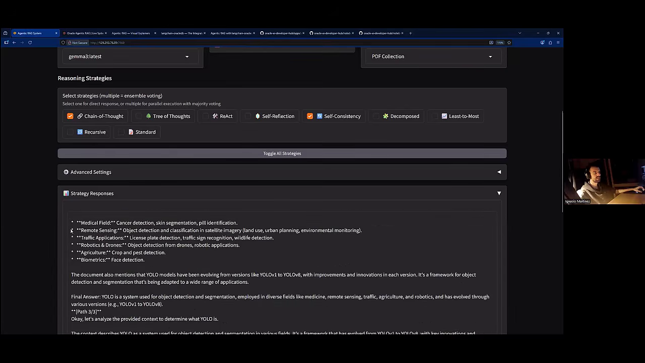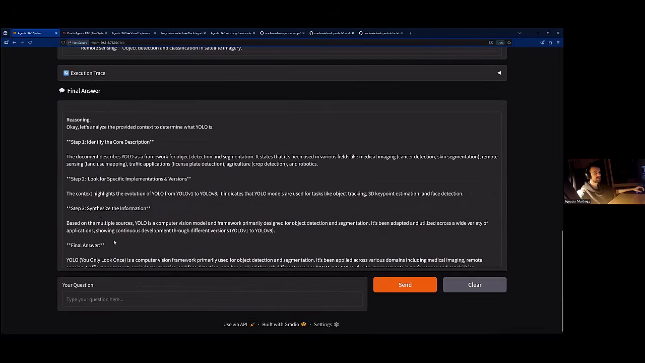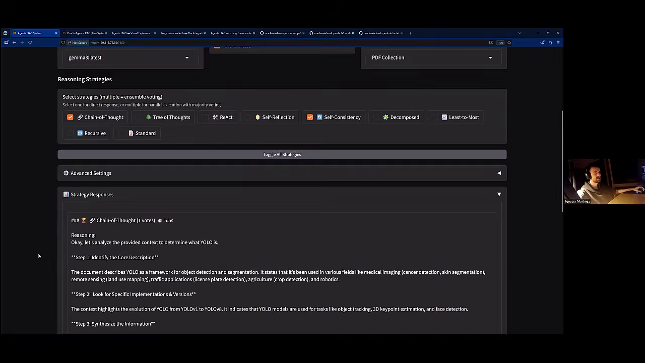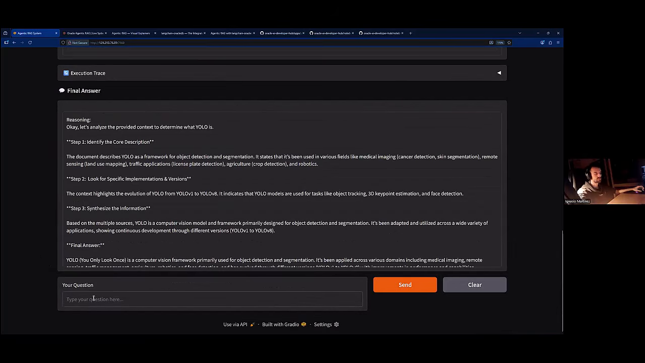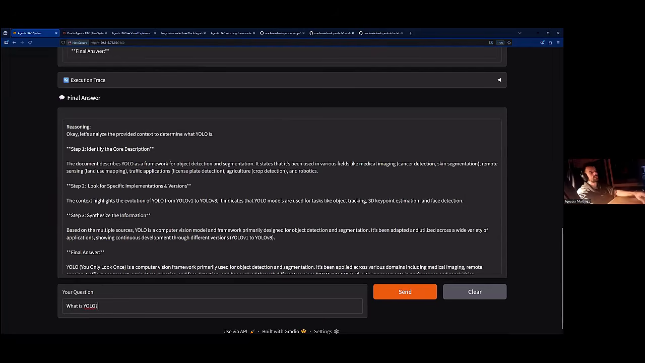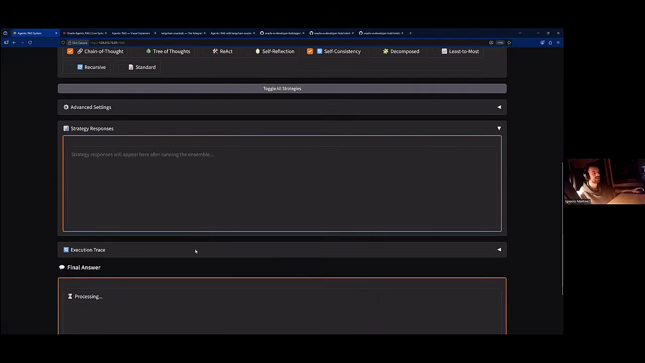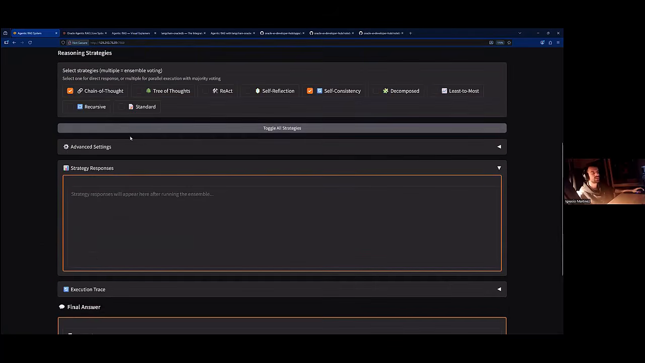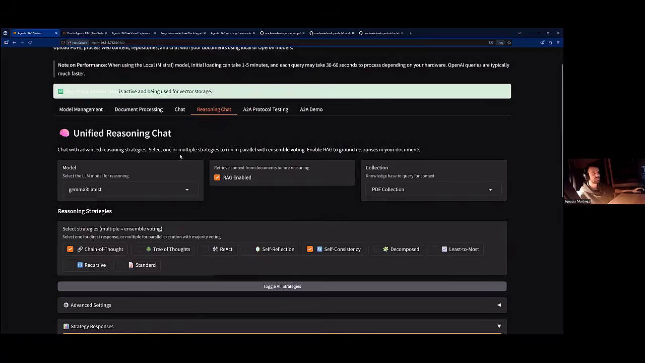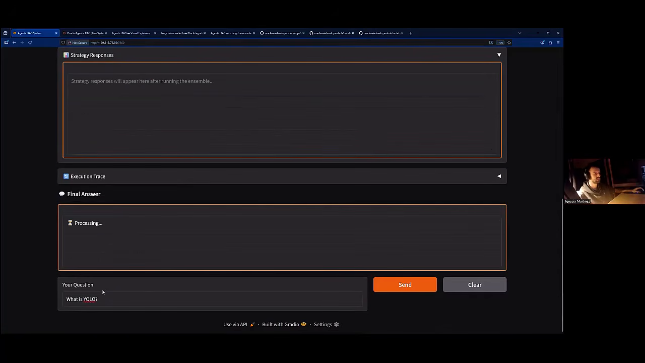So for instance, I created this instance where I was asking the model about, what was my question? Can I see? Was it, what is YOLO? Which is You Only Look Once. It's a vision model, and I previously uploaded a document for it on the document processing tab. So let me show you how the processing looks.